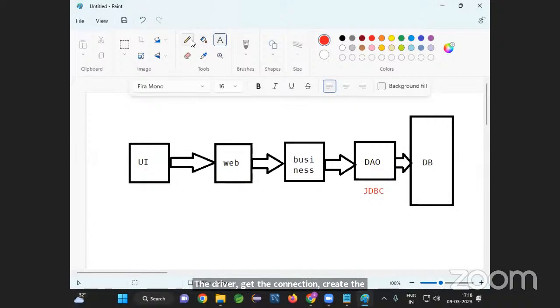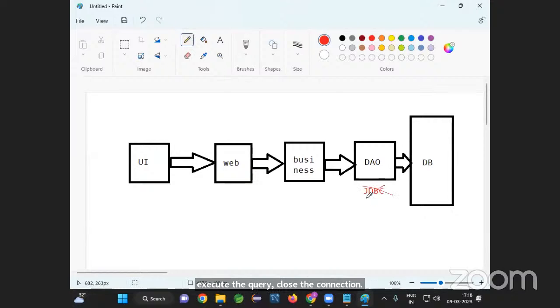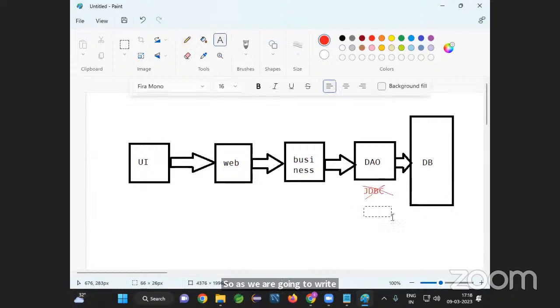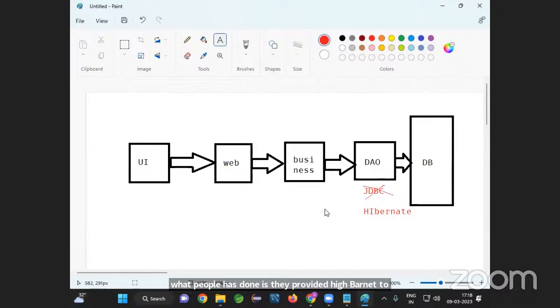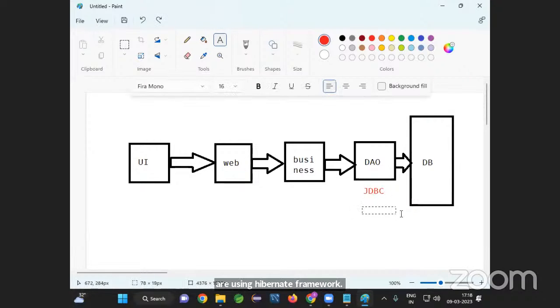So as we are going to write a lot of boilerplate code, people provided the Hibernate framework. Currently what are we going to use, guys? We are using the Hibernate framework. Can I say Hibernate is a replacement for JDBC? No, you can't say that, because Hibernate will internally use JDBC. Without JDBC, there is no Hibernate.